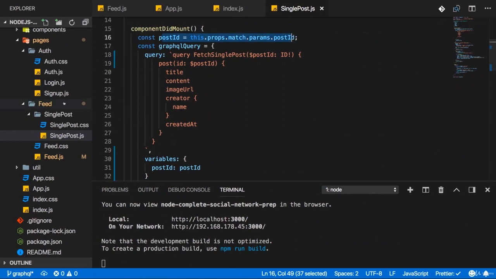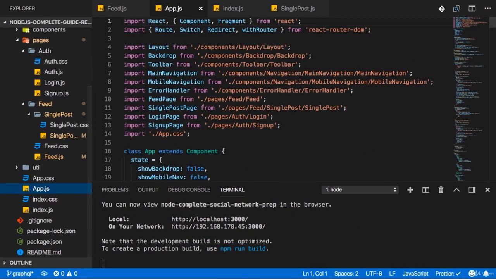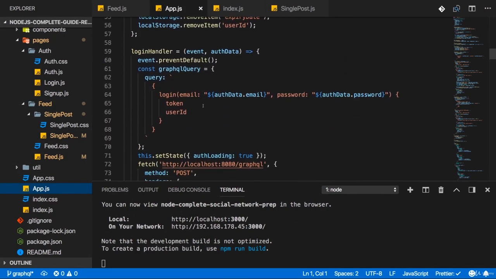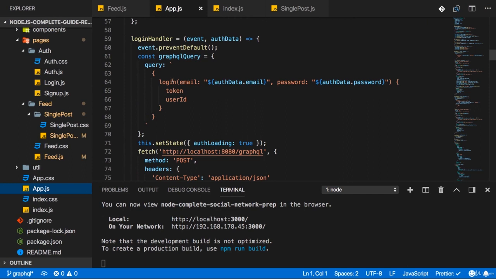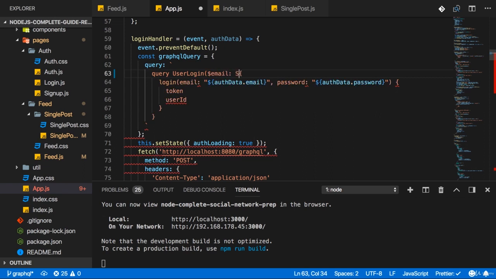Now with that, let's also go to app.js in our front-end code, because there we do sign users up and in. And here we also inject values into our query. Now, just as before, we should name these queries and use that different approach. So here I'll name that user login. And I do get an email, which is of type string and which is required.